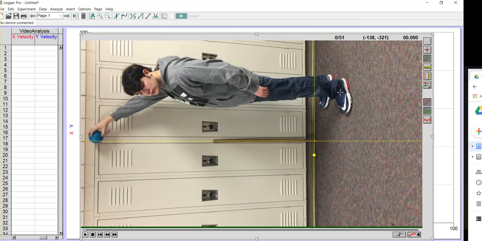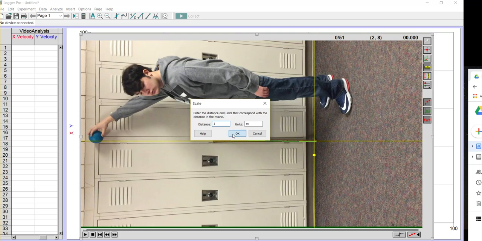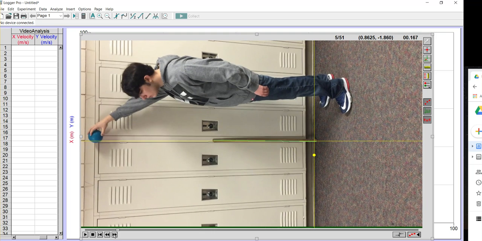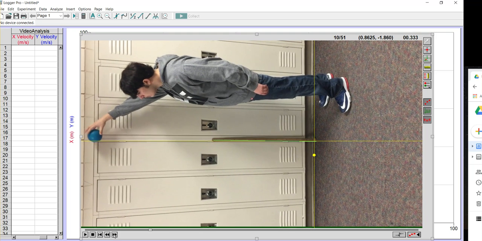If you remember, we need to set our scale, and that's why we have the meter stick in the background. We'll set that, and it's going to be one unit, so we're all set. Next, before we start plotting points, I would suggest you move the frames until the ball starts to drop, like maybe right there.